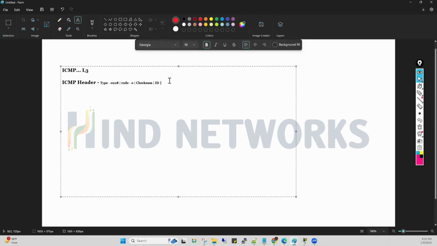And the next one is the sequence number. What is the sequence number? The sequence number tells you the number of the ICMP echo request. For example, if PC number 1 sends the first ICMP packet, the sequence number will be 1. If PC number 1 sends the second ICMP packet, the sequence number will be 2. So please remember, it is incremented by 1 with each ICMP echo request.